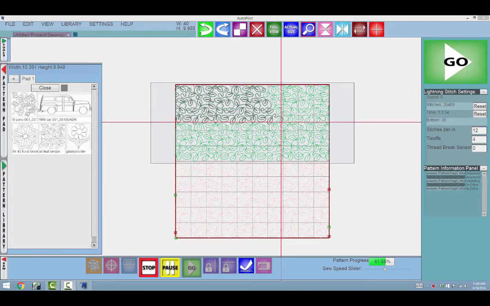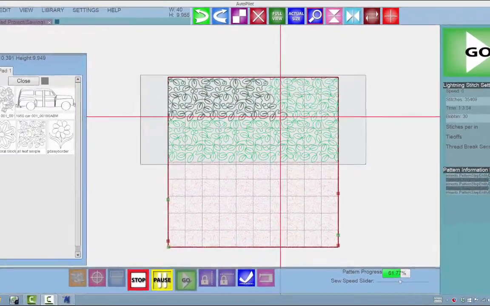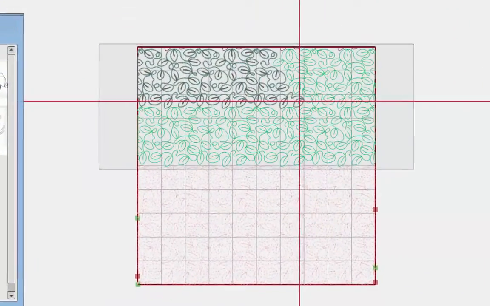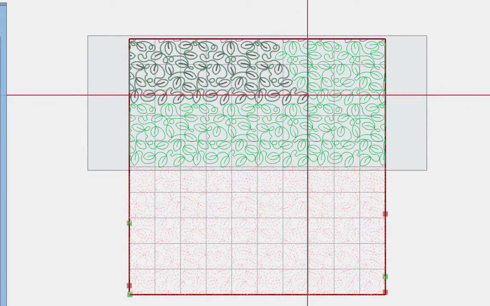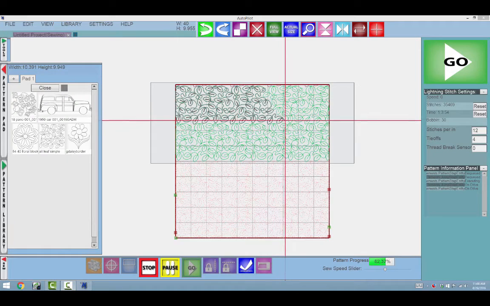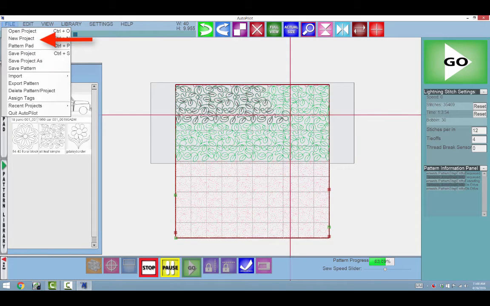Now, if you are a multitasker, you are going to love these features. I have this quilting right now, and you can see the needle is progressing through the stitching sequence. I can add a second quilt and start working on it while this one is working. So I go to File, New Project.